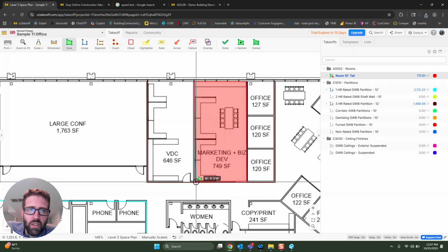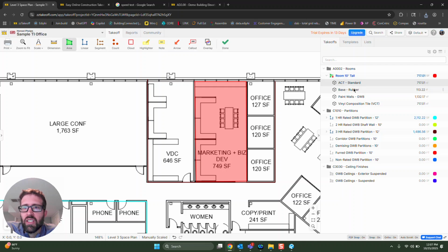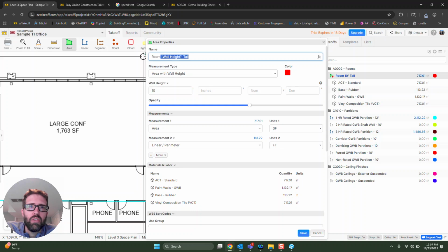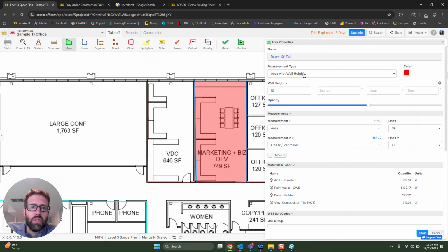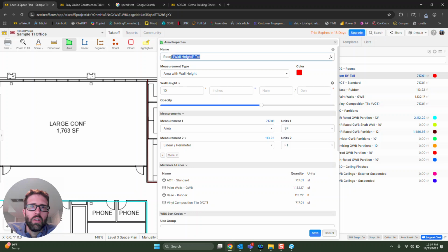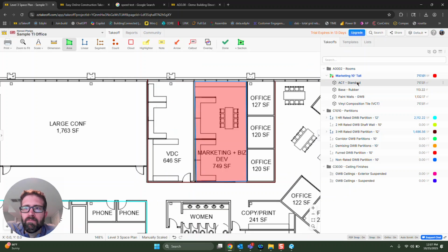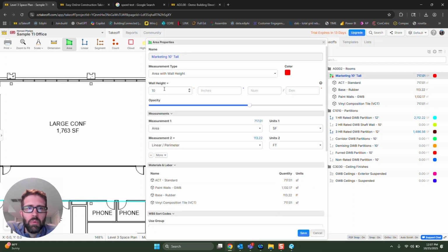Can't wait till they get box draw. And you'll see I have ACT, rubber, blah, blah, blah. I can call this whatever room it is. Forget the room it was called. Marketing. See, I don't know if I like the formulas because it's harder to get in here. But they are cool. So now maybe it's 8 feet tall, and that messes with your things.